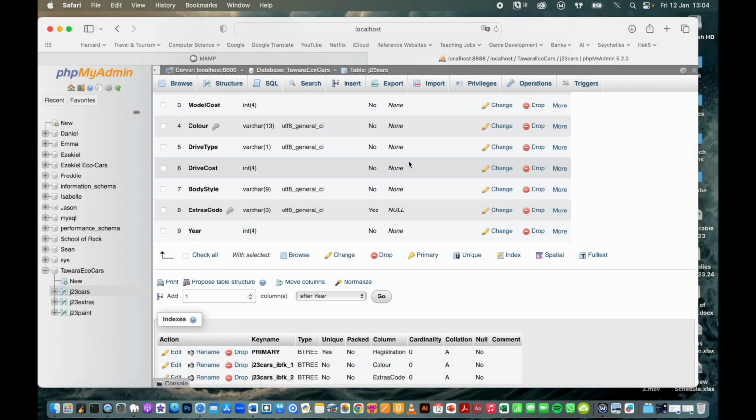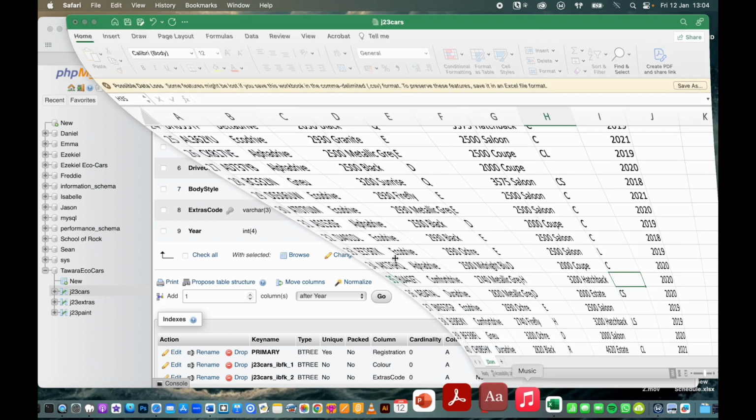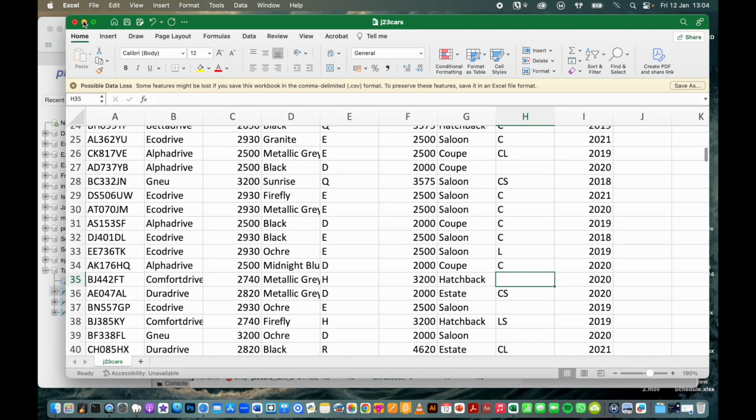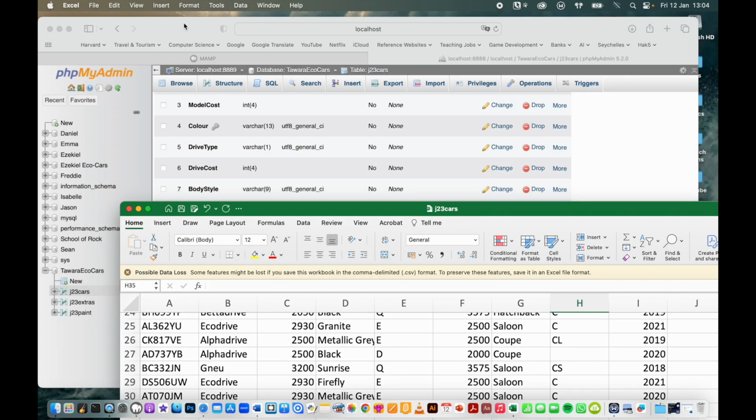So let's have a look, let's try that. Better go back and save my Excel file. So just Command S, save my file, and let's go and see if that works.